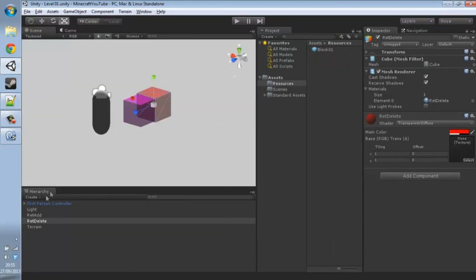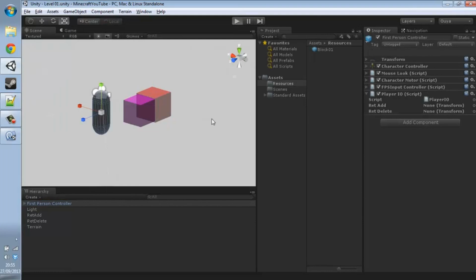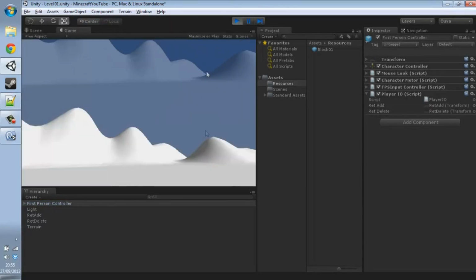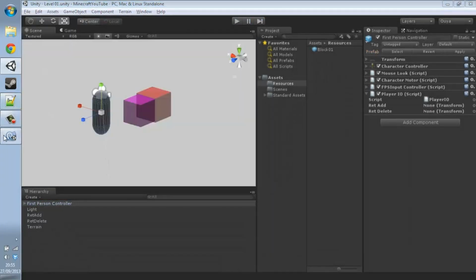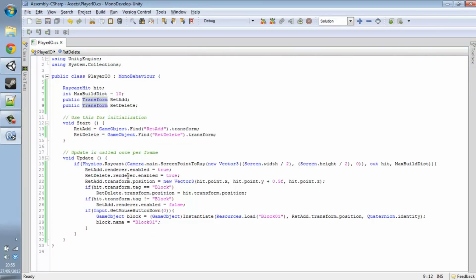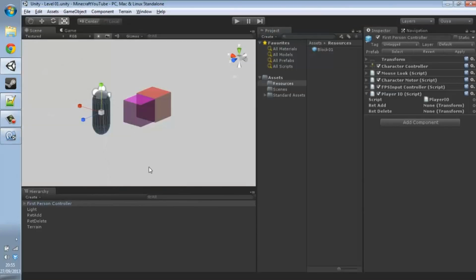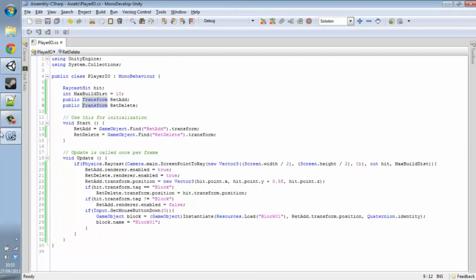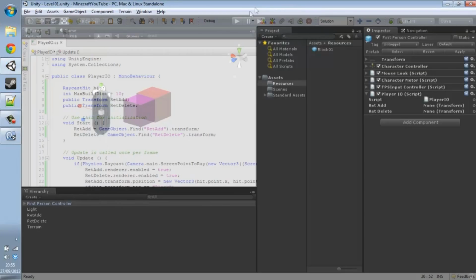Let's take the game out of maximize first. Take a look at that little first person. Okay, yeah, so they are assigned. Hit tag is not equal to block, so that shan't move. Oh, that's why. I did ret.add there. It's meant to be ret.delete for the renderer to be disabled. I'm so stupid. See, I told you, typo.